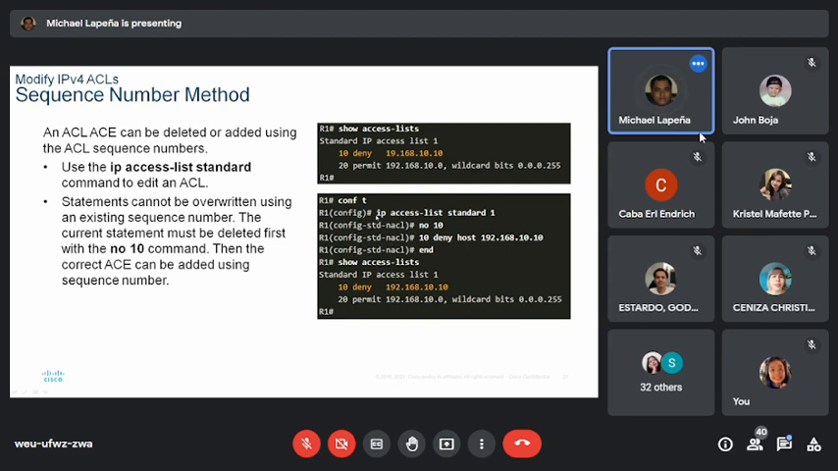So from the ip access-list standard, you enter no 10, which means we are going to delete this entry. Then 10, specifying the sequence number is 10, then deny, then space, then host, then the correct 192.168 IP. Then end, that's it. So here, we specify which sequence number.